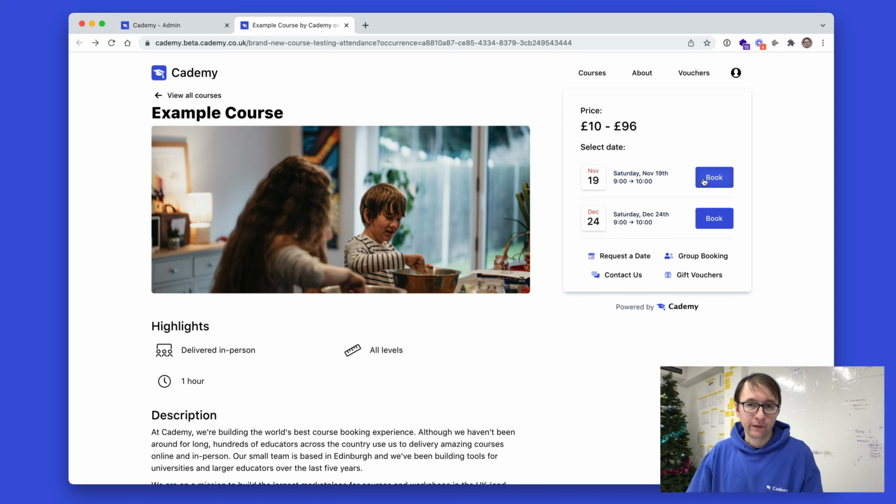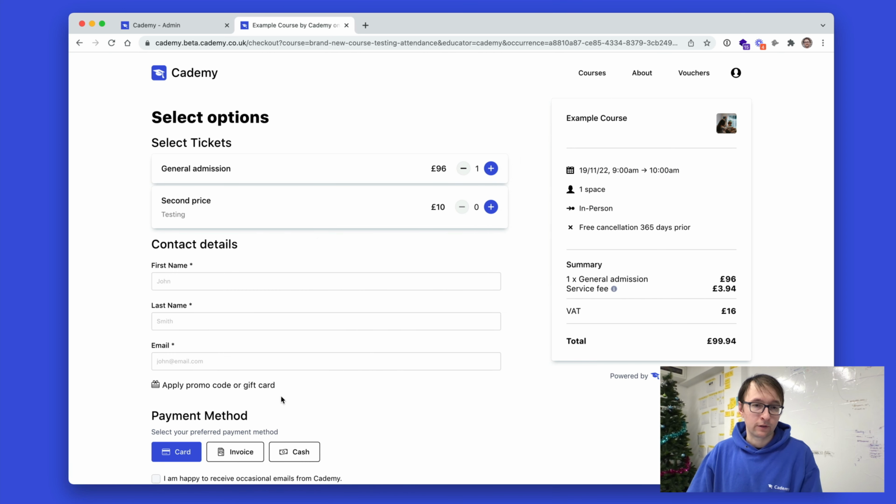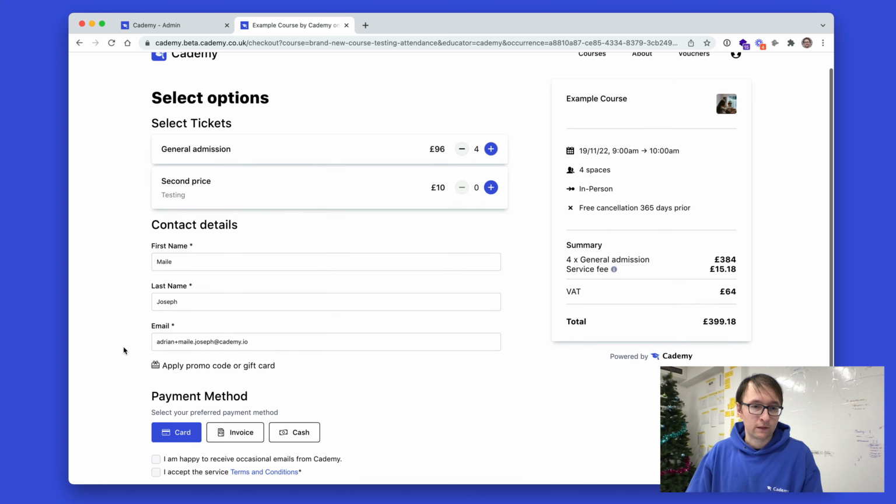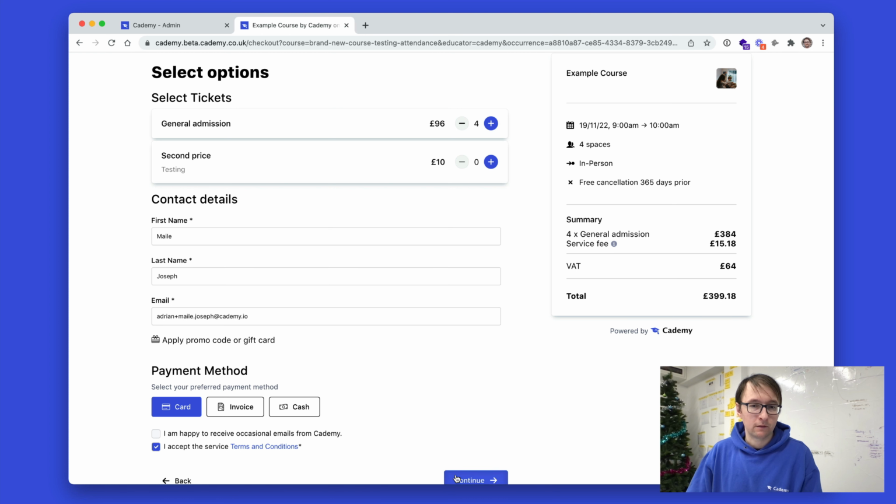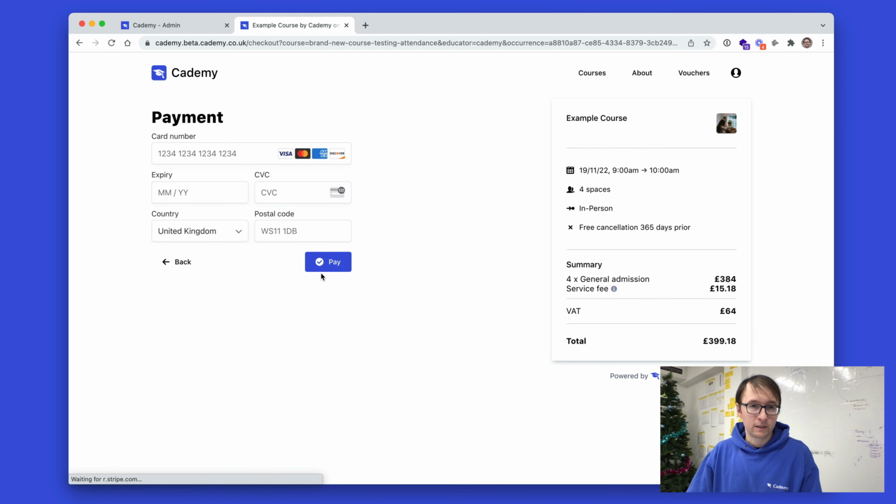By default, when you're booking a course, you're going to be asked for the main details of the person who's doing the booking. So even if I book more than one space and complete my checkout process as usual, Meili Joseph, that's going to be the name I'm going to use. I accept, continue, and then I'll place this booking.